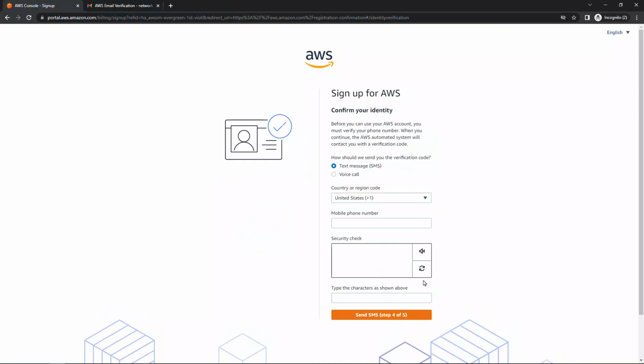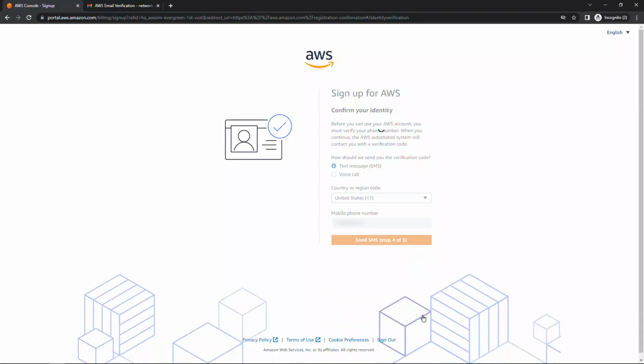Here we just need to confirm our identity. Go ahead and enter that phone number. And of course, the contents of the CAPTCHA box for a security check. You can hit this refresh button to get a different set of characters there. Sometimes they are tough to read. And once you have it, hit send SMS.